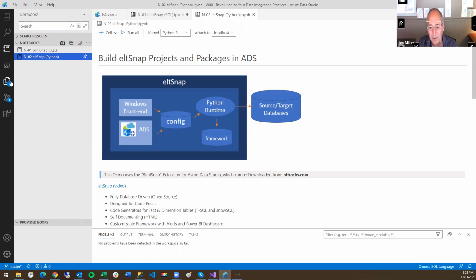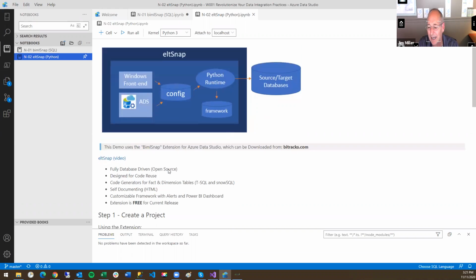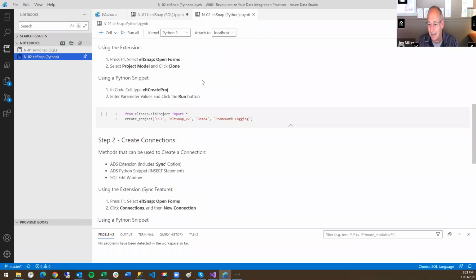So let's see if we can do the same thing. We have a different extension for this one, a different database for this, but the idea is the same. In this case, what we have is a Python notebook. So we're running Python instead of SQL, but in your notebooks, you can have a kernel that's PowerShell, Python, SQL, etc. And Python gives us a little more versatility than just SQL.